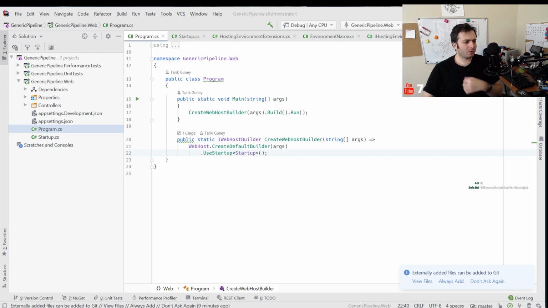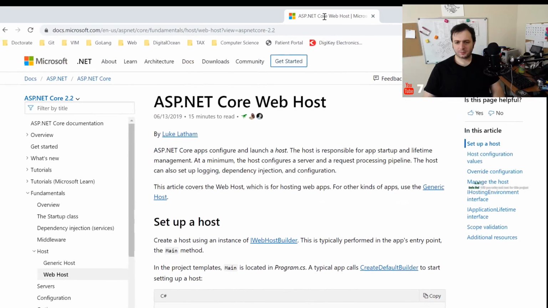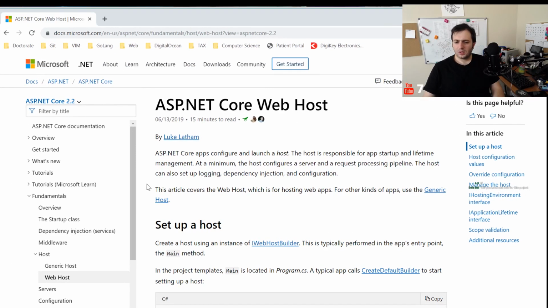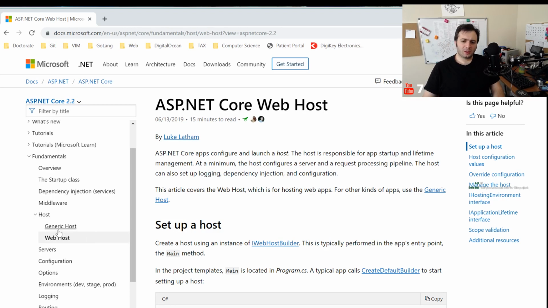Let's actually do web host first. There are two types of hosts here: one is the generic host and the other is the web host. If you are using ASP.NET, you're going to be using the web host. If you are using just a console application but want a host type of environment where you can do dependency injection and all that stuff, the generic host is the way to go.